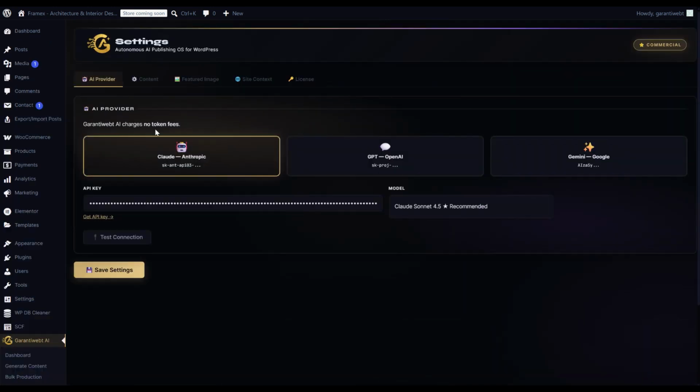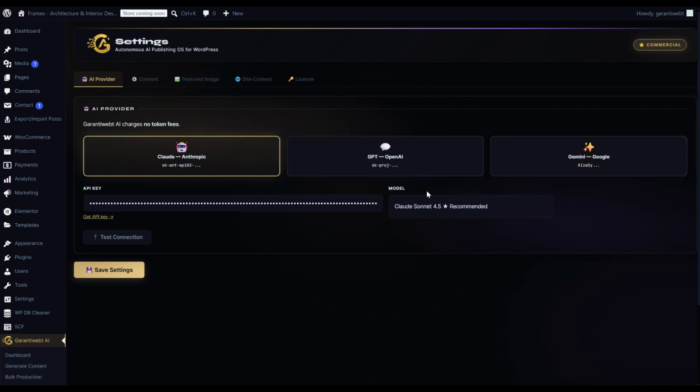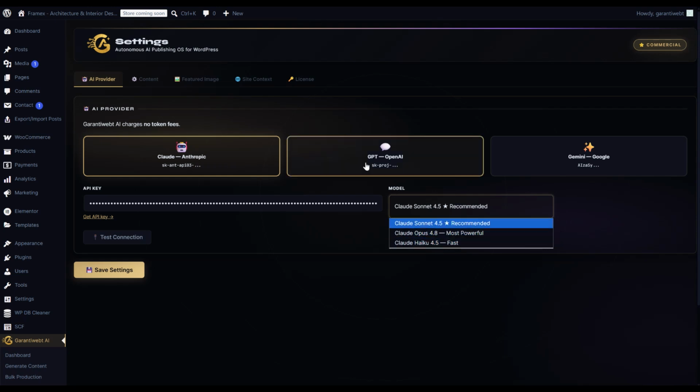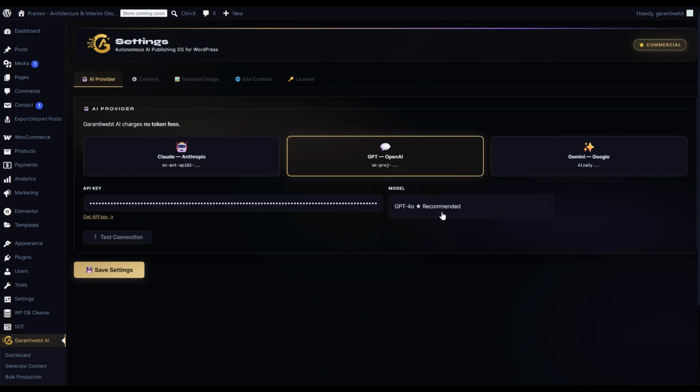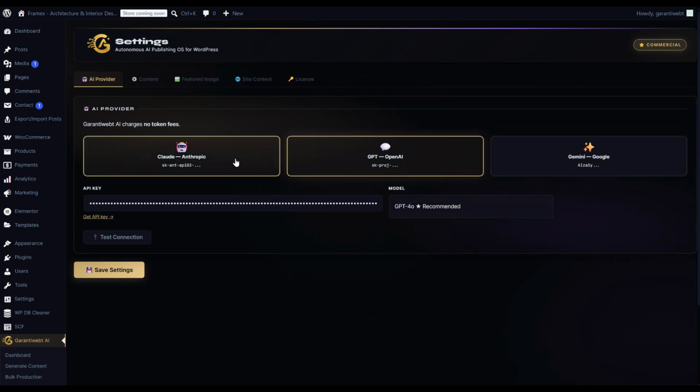As you can see, under AI Provider, we have three models. When I select Claude, all the models appear. Claude Sonnet 4.5, Claude Opus 4.8, and Claude Haiku 4.5, the fastest one. When I switch over to the GPT side, there's GPT 4.0 and GPT 4.0 Mini. And on the Gemini side, there's Gemini 2.5 Flash. I've tested all of them, and they all work. Now let's test them again, live.